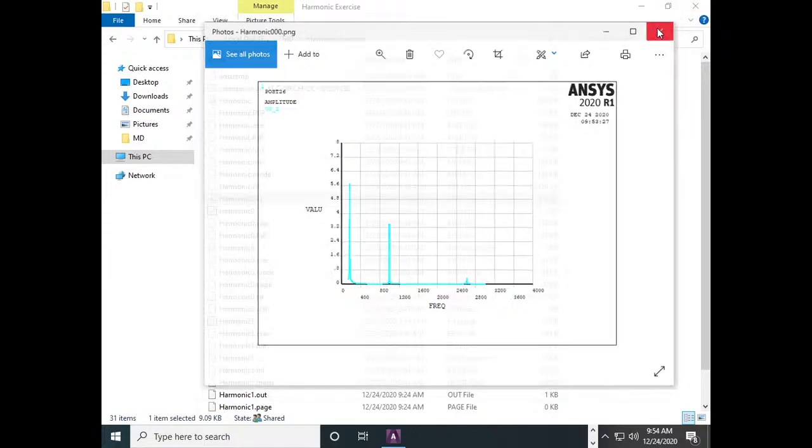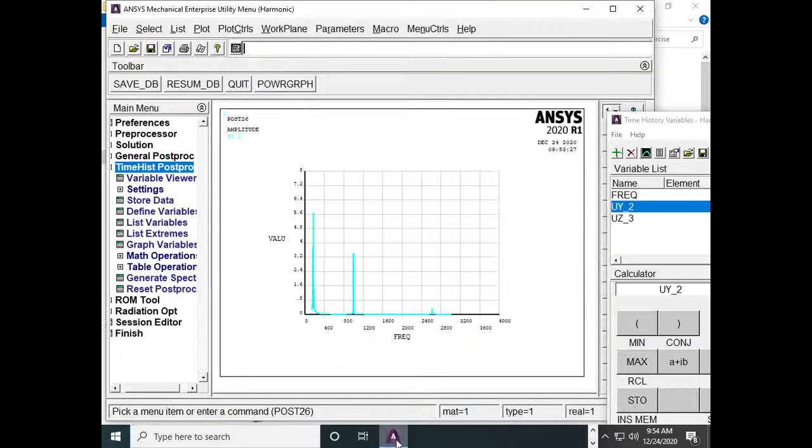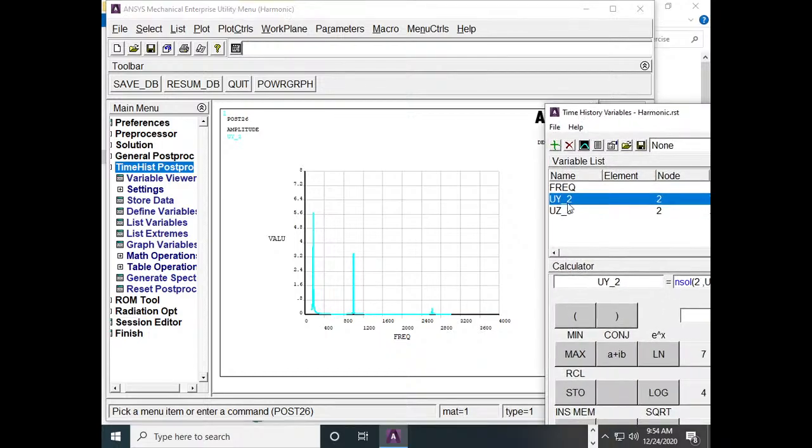You can take the printout of this. So this completes our harmonic analysis. If you want to verify the user displacement, that is also possible. That is occurring, but the maximum is 10 power minus 21. We need not worry about it. Z displacement, okay. We have to worry about the Y displacement.